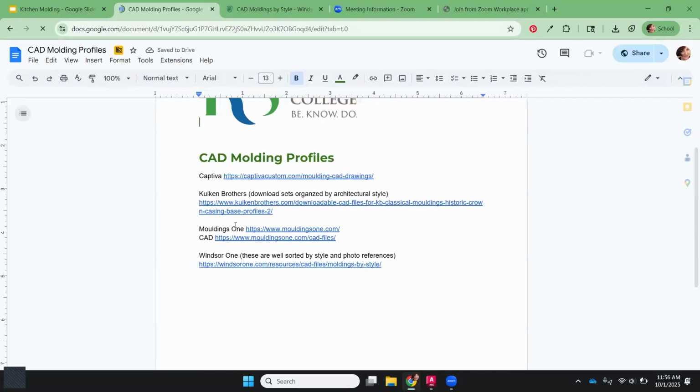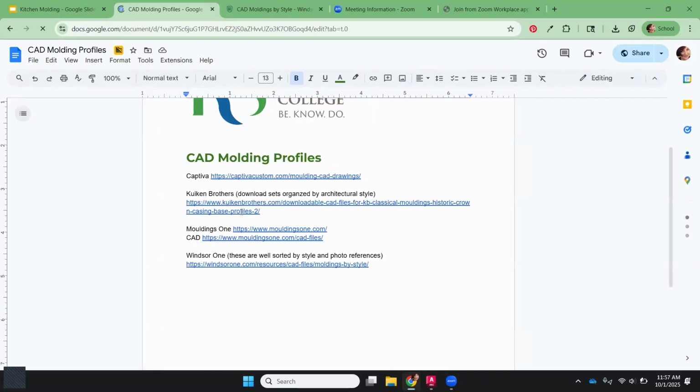They're all pretty good. This guy here can be a little overwhelming because you download and it's a whole library of all of them. So this is all their crown moldings and their bases. I went into this CAD moldings one just because it had a nice kind of directory. So we'll talk through that in just a second.